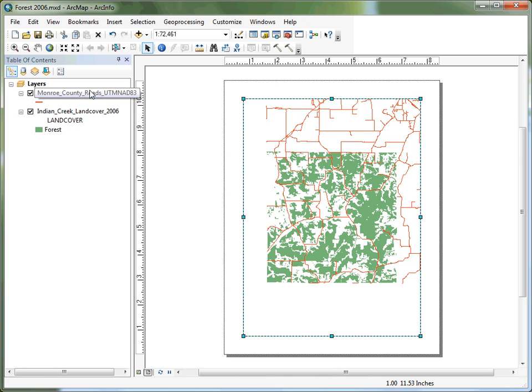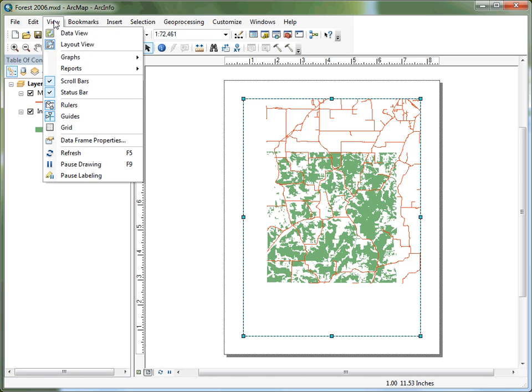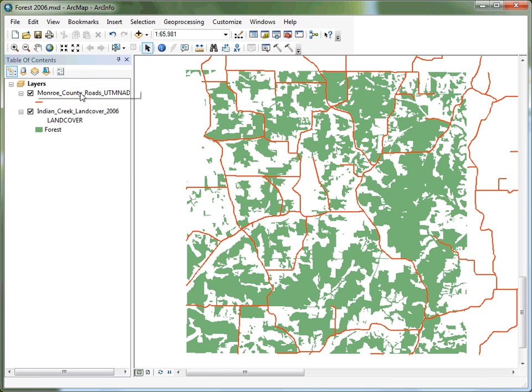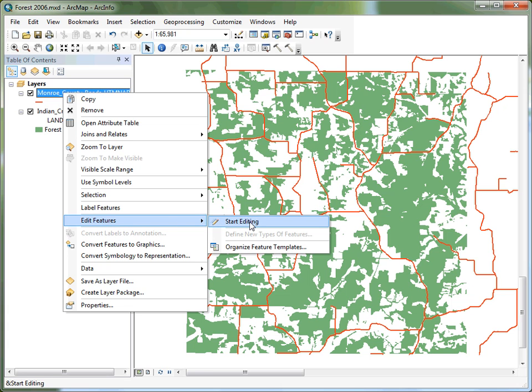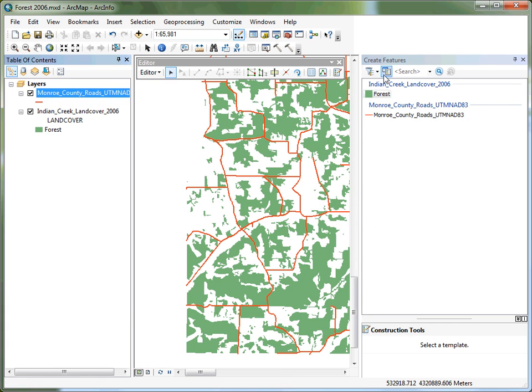If I wanted to edit my roads data set here, I would need to use a different set of tools. So let's do that now. I'm going to go back to my data view here. And I'm going to edit, and I'm just going to quickly add an additional road to this data set. So I'll right click on this data set, go to Edit Features, and click Start Editing. This will bring up a new dialog box over here called the Create Features dialog box. And this is the data set that I'm going to edit now, my roads data set.